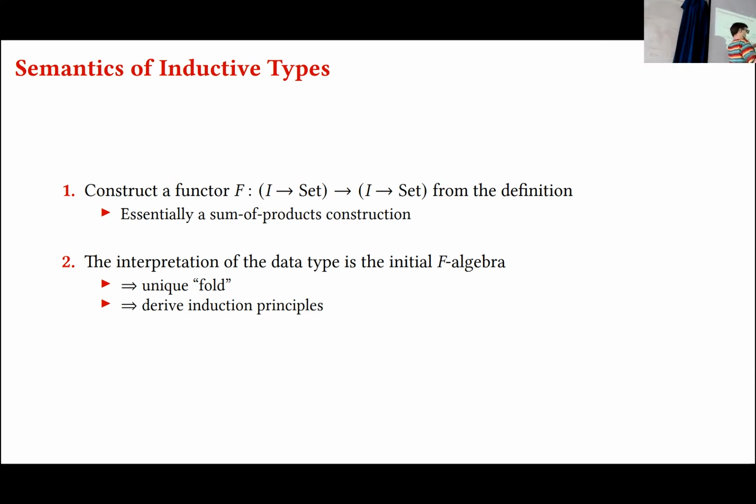And this is something which takes, intuitively, the next level down and gives you the next level up. So essentially, it's always going to be a kind of sum of products construction. Each constructor is going to be in the sum, and then each argument to each constructor will be a product. And to get the equality constraints, we assume that it's some kind of propositional equality. And then the interpretation of the data type as a whole is the initial F-algebra for this F. So that gives you some I to Set thing, which enjoys some nice properties, has a unique fold, and you can derive induction principles from it. So this is the basic theory of how to turn these inductive types into something sensible and also derive properties from it.